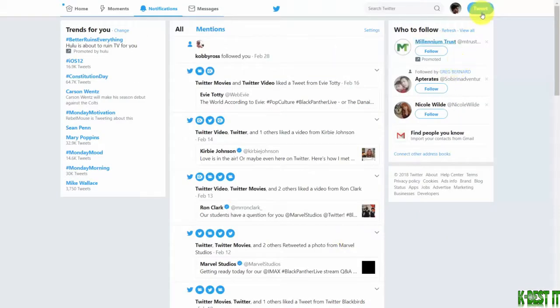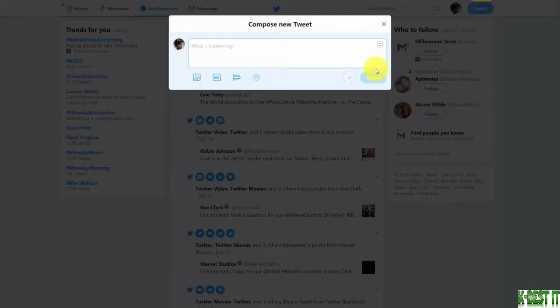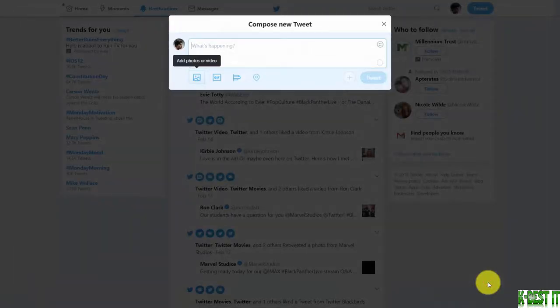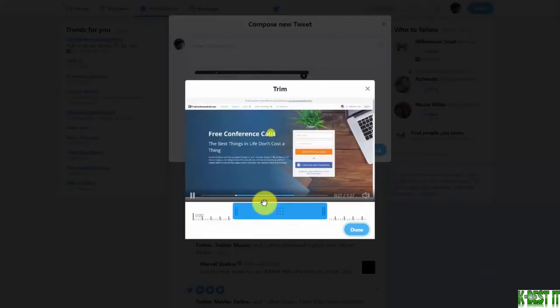In terms of Twitter, you're going to click the tweet button. You'll then click this button where you have this file chosen. You'll grab your video. You'll click open.